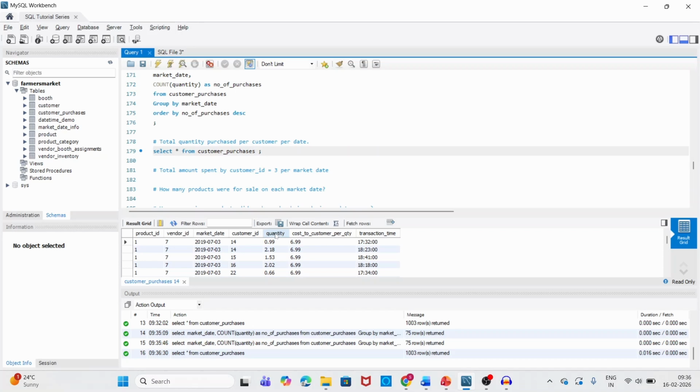But what will be the non-aggregated column in this? Total quantity purchased per customer per date. So we want the data as per customer as well as the date. Example, customer number 14 on the 3rd July market date has bought 0.99 and 2.18 quantity. So we need to sum this up and give the answer. In the same way we need to do it for all the market dates and customer IDs.